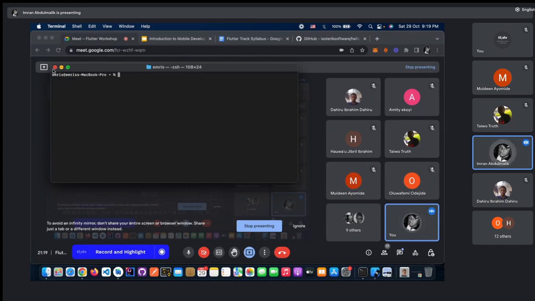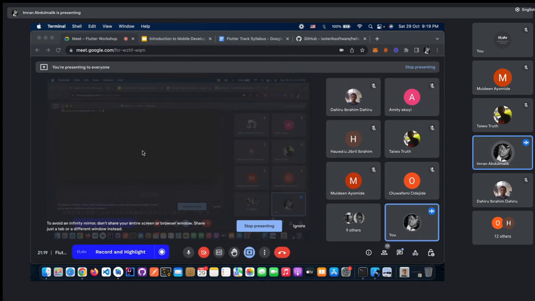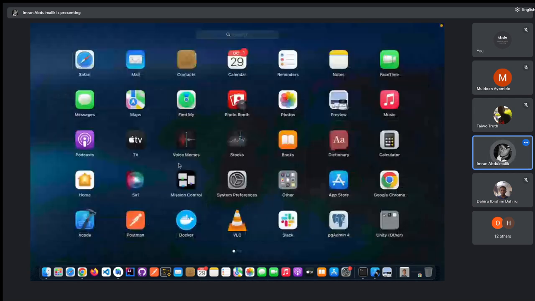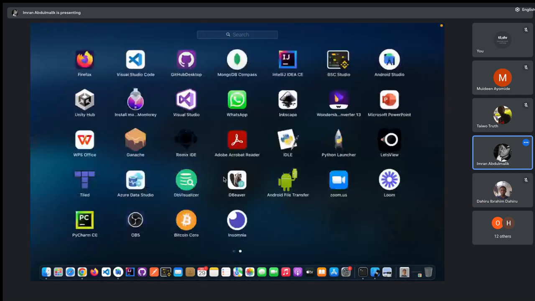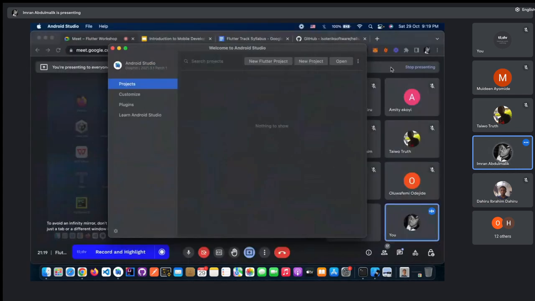All right, so my Flutter doctor doesn't find any issue, so we're good to go. So basically just open Android Studio. This is mine. So we're going to be creating a new project, Flutter project, of course.